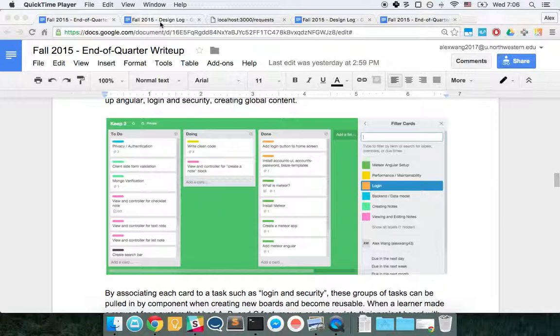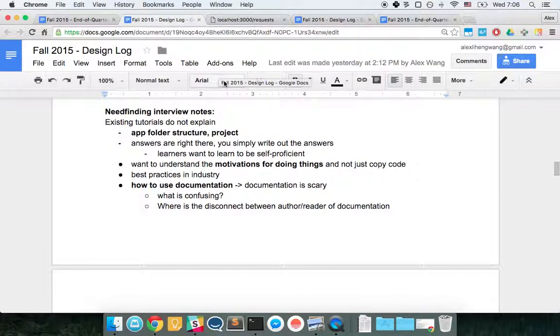I did some need finding, and so I interviewed multiple learners, and these are the findings I found. So currently, existing tutorials do not explain the app folder structure or the project structure. The answers are right there. You simply copy out the answers, and this is an issue because learners, more than wanting to complete a tutorial, they want to learn the things that the tutorial is teaching in order for them to implement it into their own systems. They also want to understand the motivations for doing things, not just copying code.